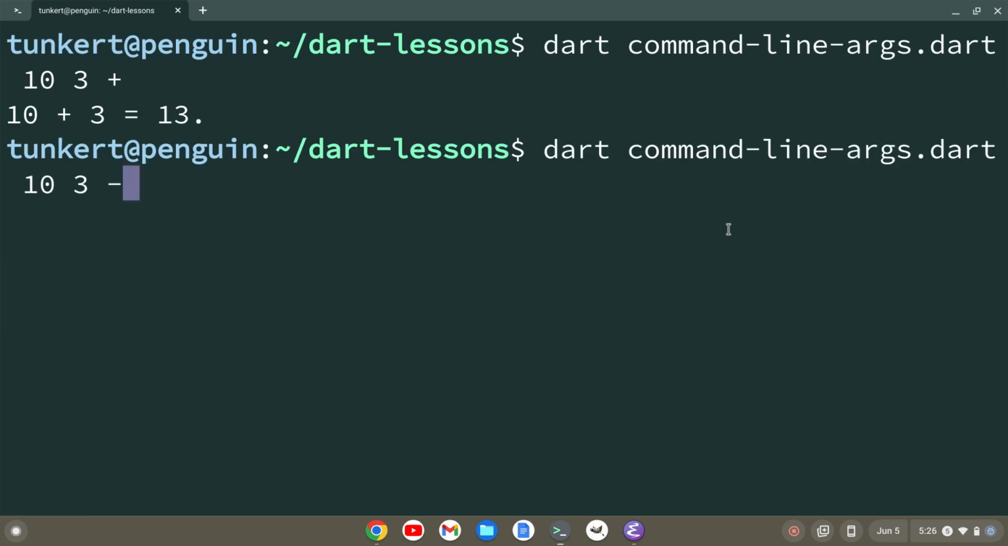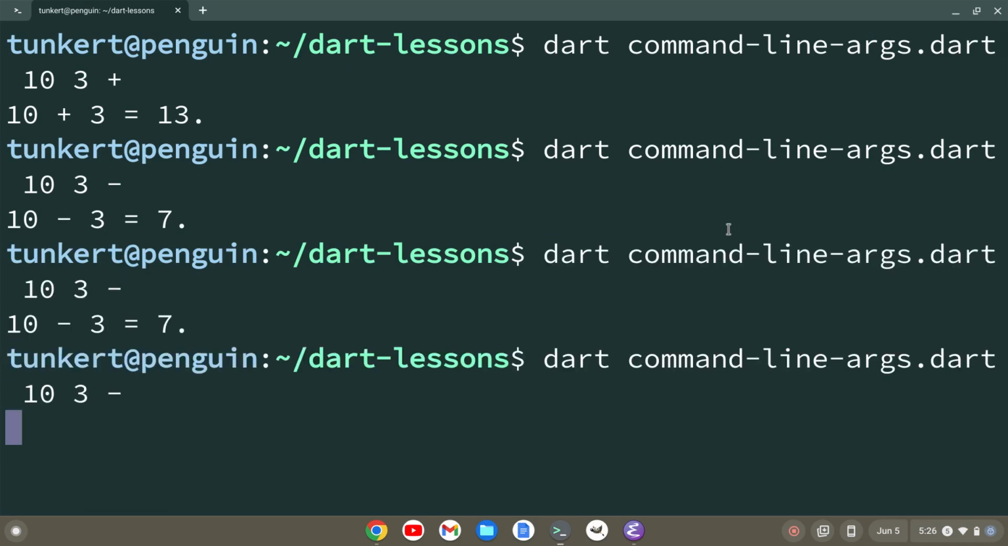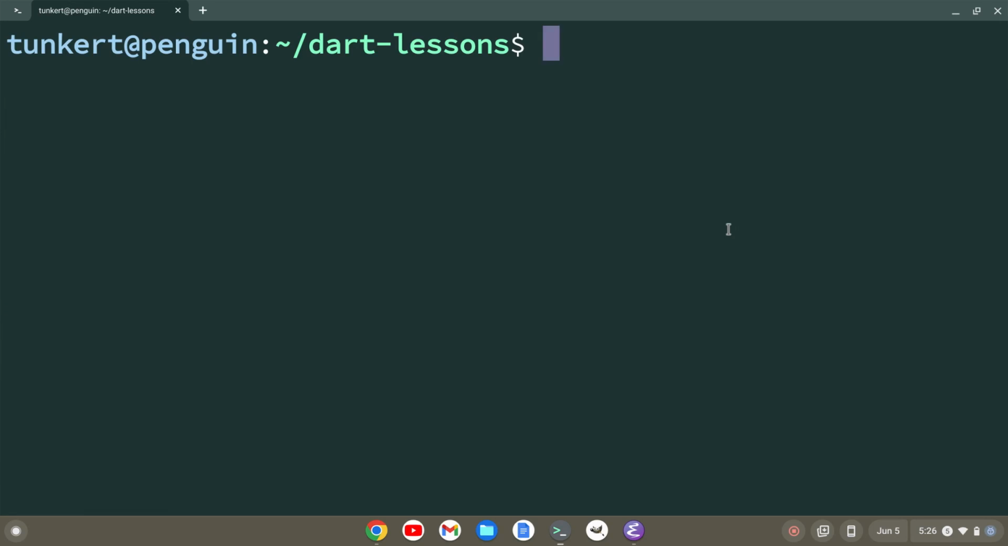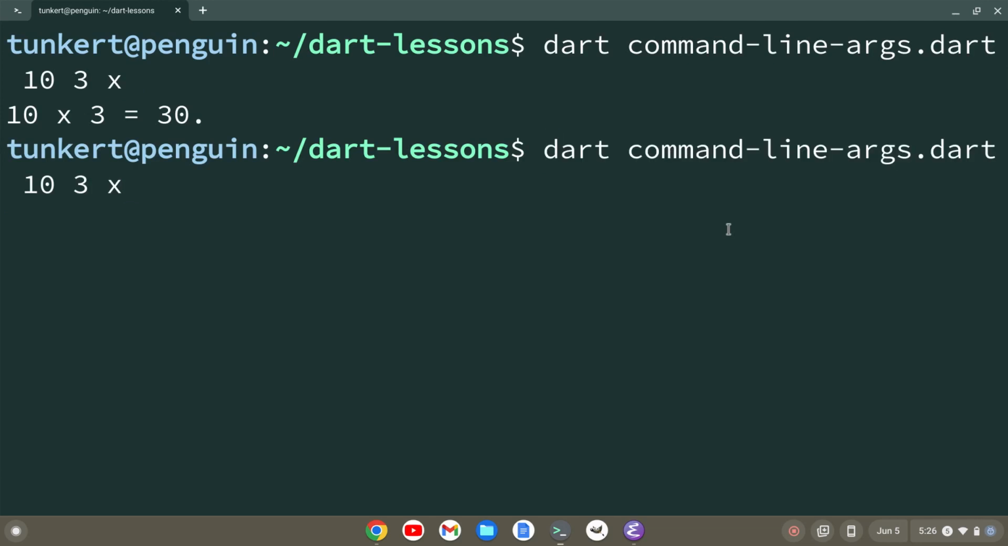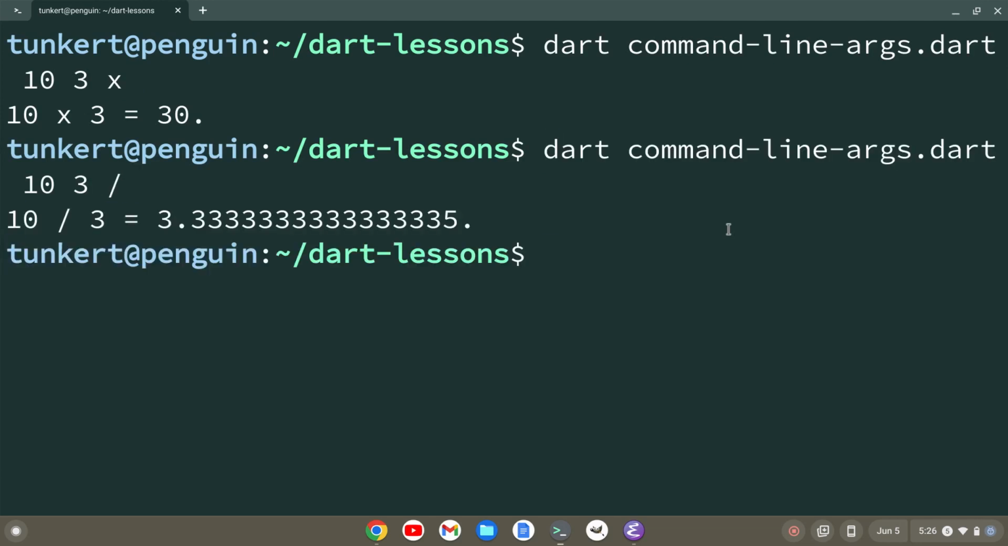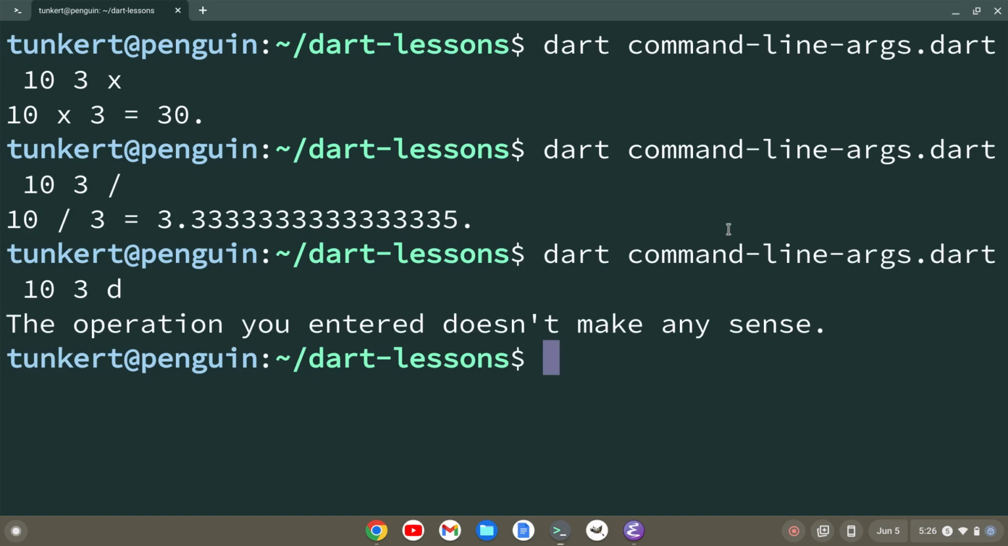Let's change this to a minus. We get 10 minus 3 equals 7. Let's change it. Oh, we did the same thing. What am I doing? I'm hitting the button too fast. Let's do an X. There we go. We get 10 times 3 equals 30. Let's do division. Okay, and then lastly, let's do something else like a D. See what happens. The operation you entered doesn't make any sense.